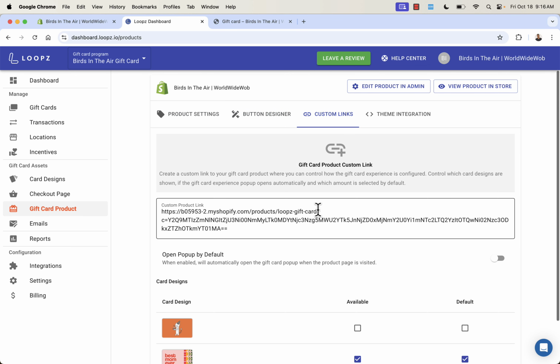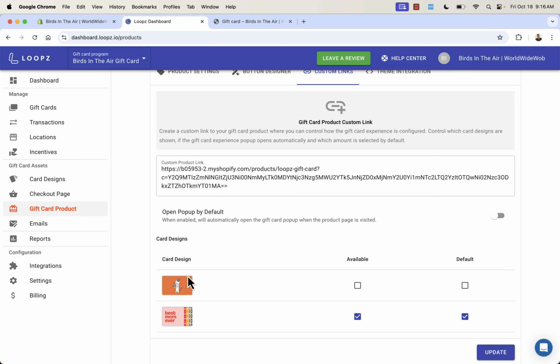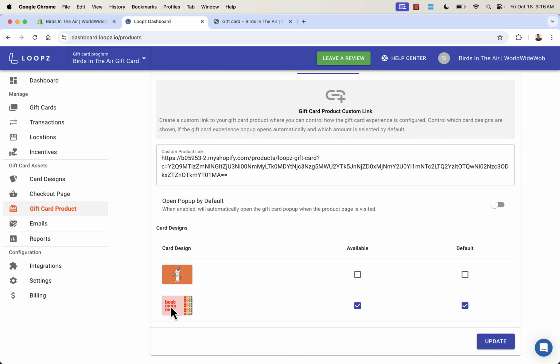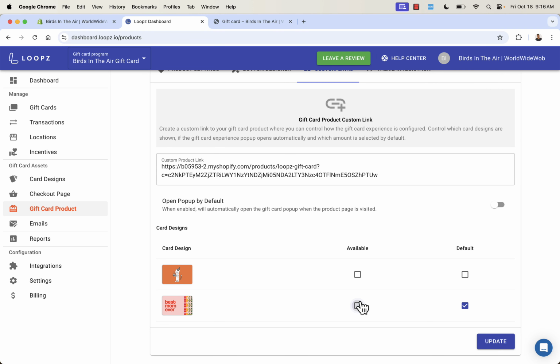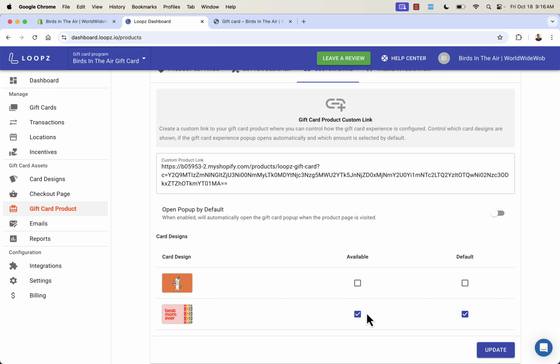Custom links is really cool as well. Let's say you have different types of promotions for your cards. Let's say this example, a Mother's Day card. Well, you can come over here and you see over here, this is just our default. We can now come over and select this box, for example, to have this one be the default option that is available here on this link.